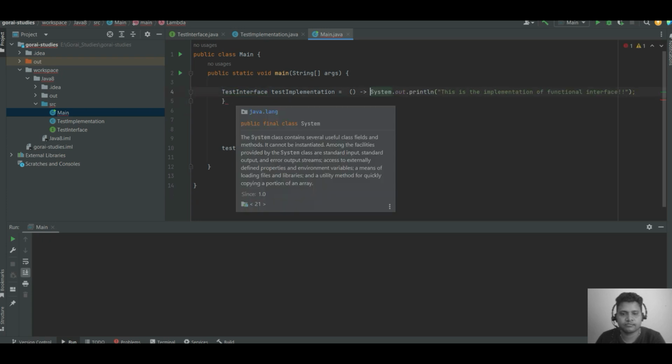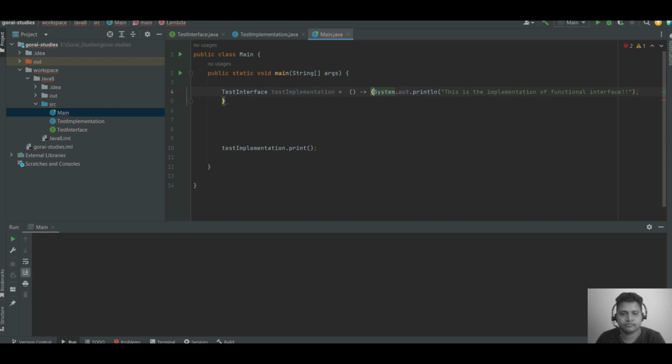Now let me show you here. So this is the lambda function, right? This lambda function has only one line, so I am removing these curly braces. Now here you can see.